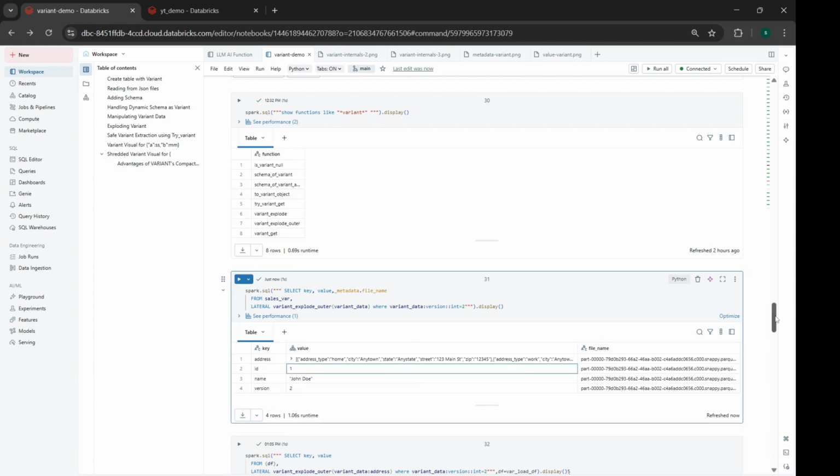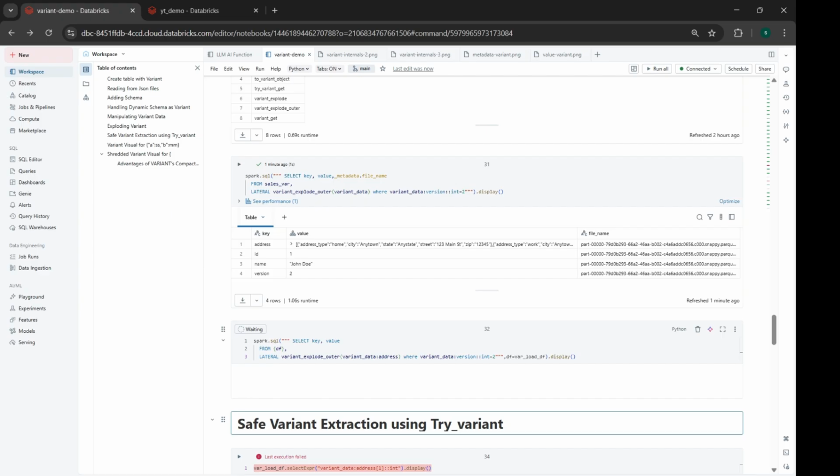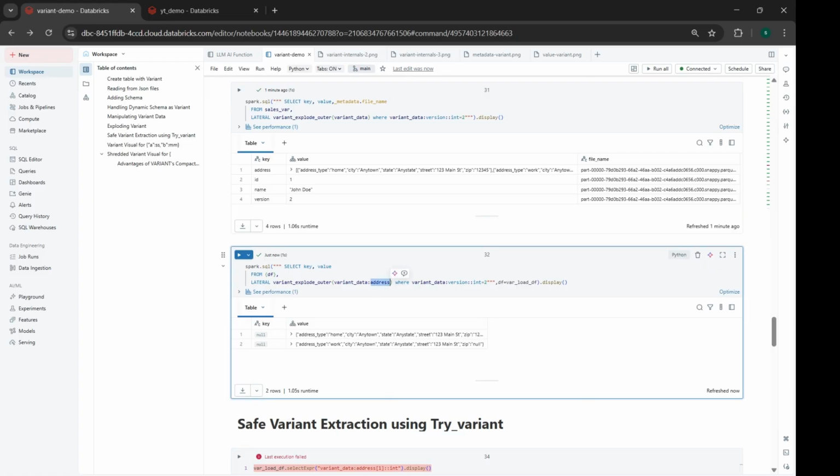Suppose we have an array that we have to explode, for example, we have two addresses. To unnest the array, it is the same syntax. You just have to filter for that particular column. You have to go to that array using the notation which we discussed earlier, and we can get it.